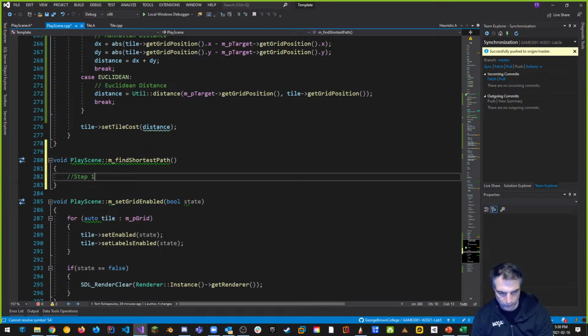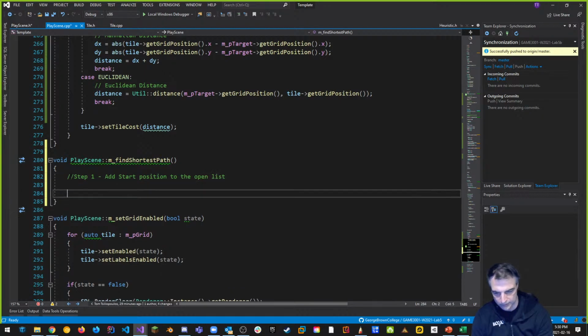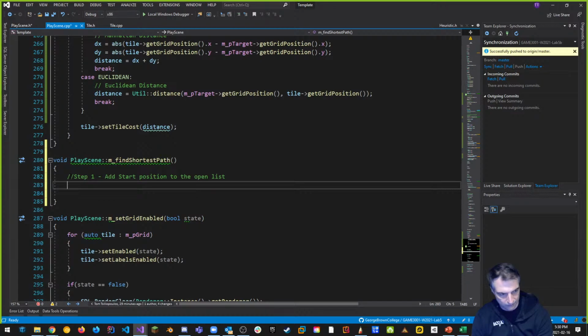So step one, we were told that we want to add start position, whatever that is, to the open list. That's what we want to do. So let's start off with a tile. I want to break this down into two lines. I don't have to do this, I can make it in one, but I'll just add it to the thing. So I'll say auto start tile. We don't have to use this, I'm just using it to make it easy to read.